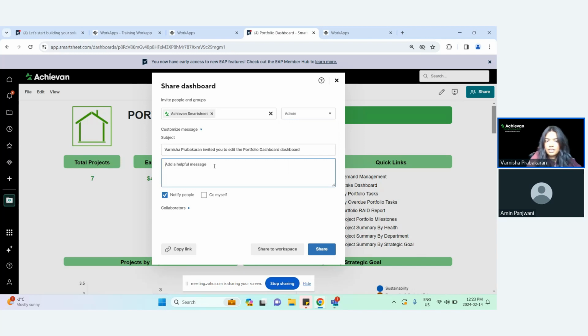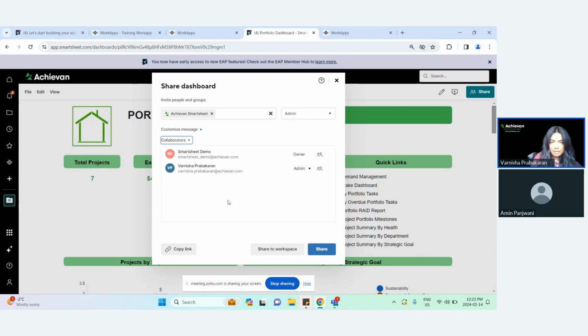Now I can firstly not only notify them, but I can type in a message. I have shared this with you. Not only that, I can also CC myself on top of the notify people option that was there from the start. In terms of collaborators, of course, you can see the other people that are being shared to this workspace. And on top of that, now we have a copy link that we can copy automatically in terms of the sharing of the workspace.